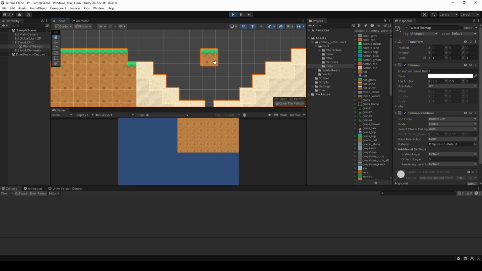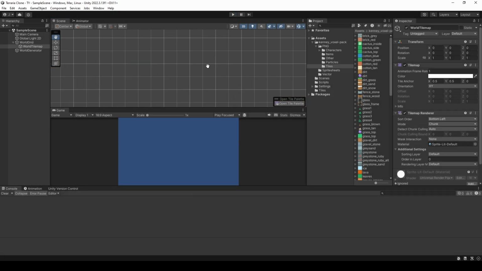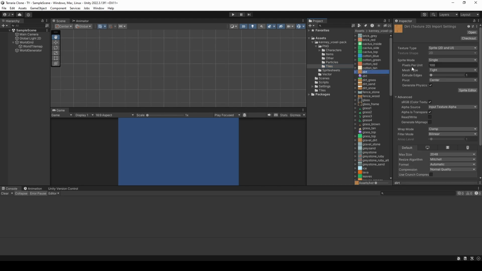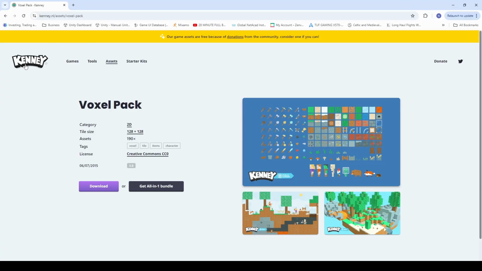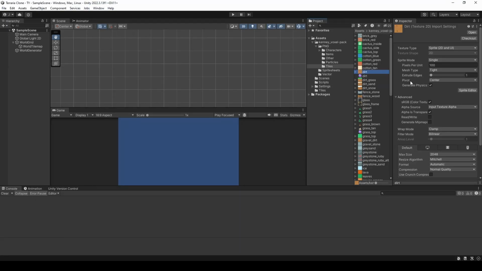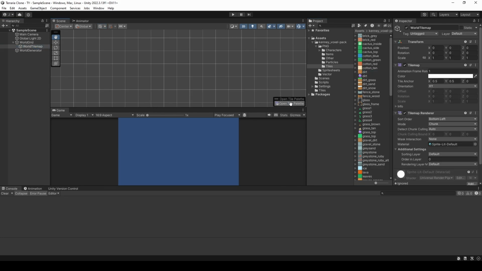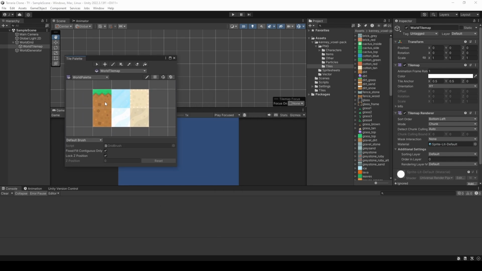And there's an easy thing that we can do to fix this. It's not going to be too bad. All we have to do is go back into our tiles, and for the tiles that we used, we can just adjust the pixels per unit here. So what we did is we used this pack from Kenny, the voxel pack, and the tile size here is 128 by 128. So all we have to do is take our pixels per unit and adjust this to 128.